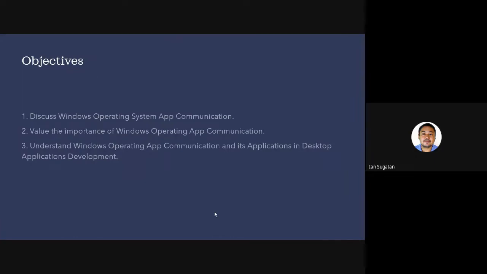So, our objectives are as follows. Number one, discuss Windows operating system app communication. Number two, value the importance of Windows operating app communication. And number three, understand Windows operating app communication and its application in desktop applications development.